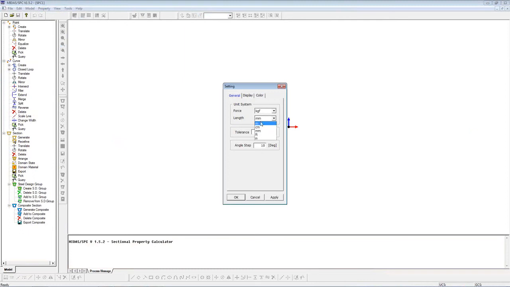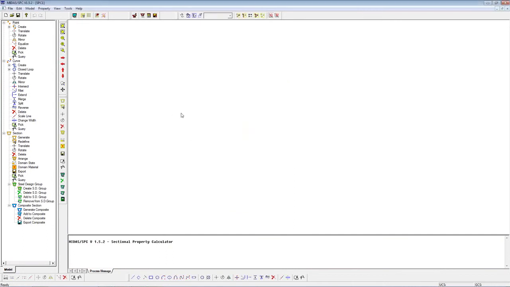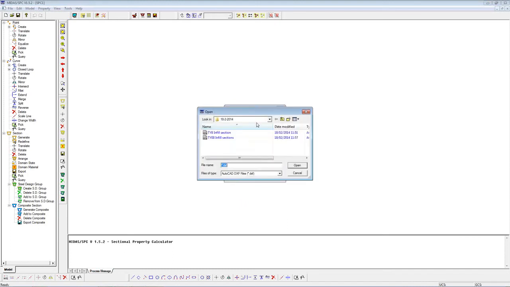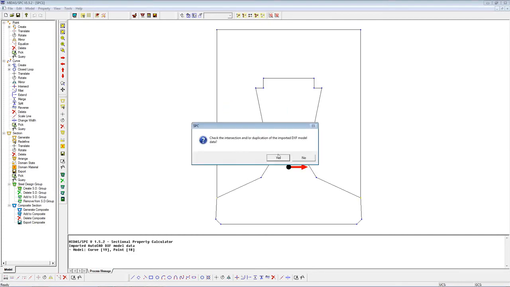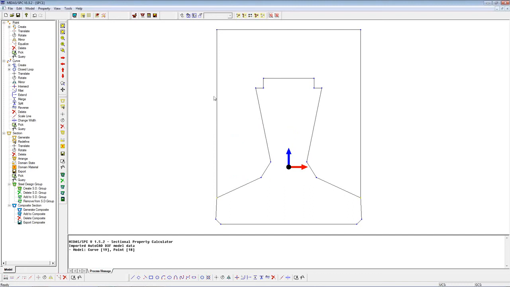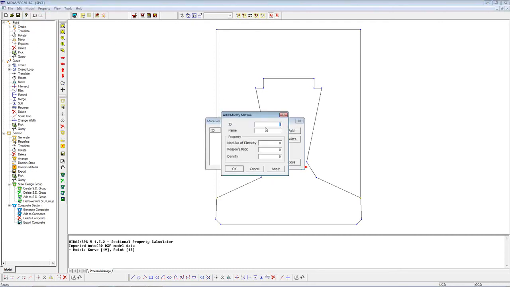So you go to section property calculator, meters, and just import from AutoCAD DXF. So that's, say, one of the sections. Okay, so we have the lines. These section dimensions are modeled as lines in AutoCAD, and we can simply go to material, define two materials. Say for slab, and also for girders.